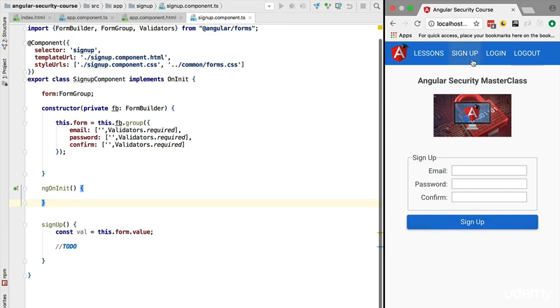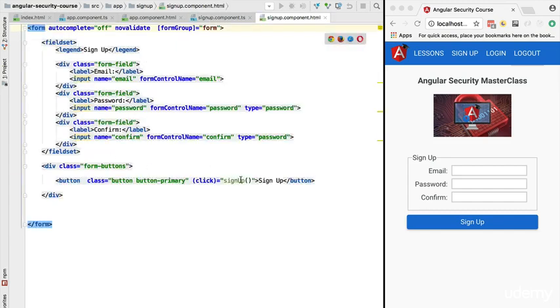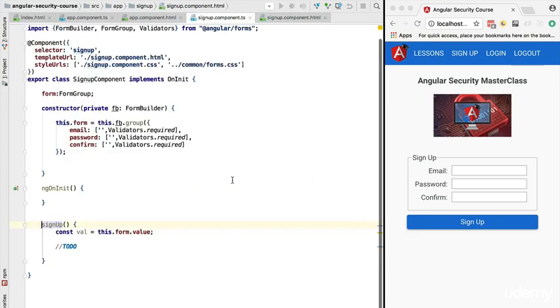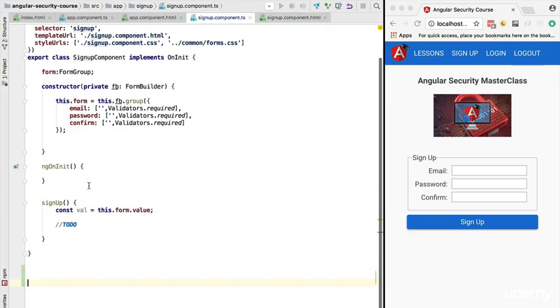So let's switch to the sign up screen, and we will start implementing this by implementing here this sign up method. If we head over here to the template, you can see that this method is being called whenever we click the sign up button. Now, how are we going to implement this sign up? We are not going to inject the HTTP module right here. Instead, we are going to create an authentication service.